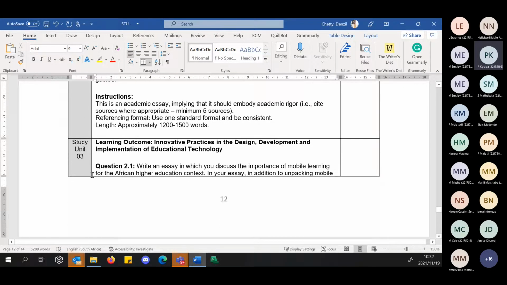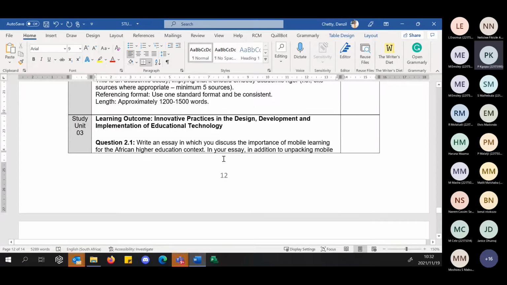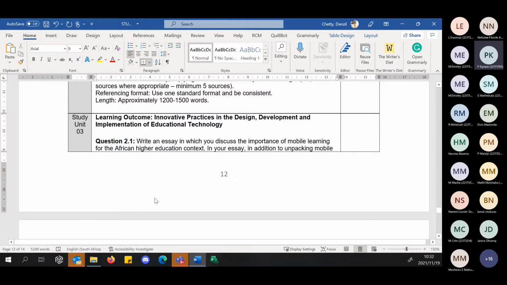Study unit 3, next question comes from study unit 3 for your portfolio activity. This is learning outcome, innovative practices in the design, development, and implementation of education technology. So we're assessing that in that learning outcome. Here you have 2 questions, right?